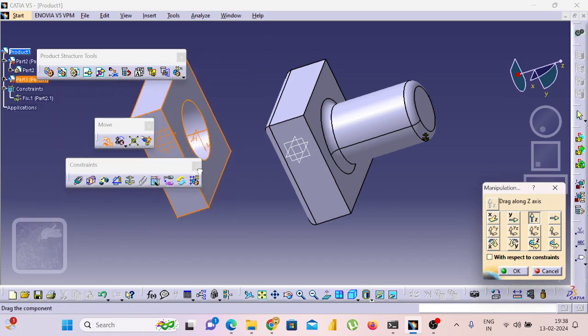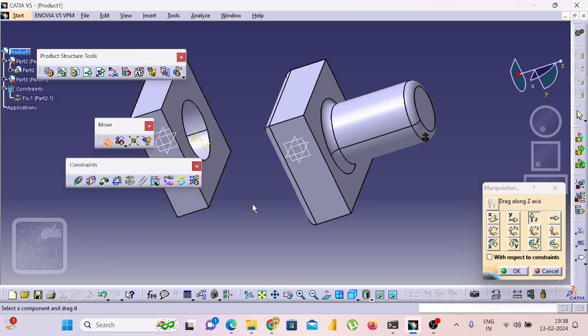Now z direction, only the z direction will move. Always keep this in mind: x and y are the directions of the component, z is the depth of the component. That is very important. Again I am repeating, x and y are the directions of the component, z is always the depth of the component.